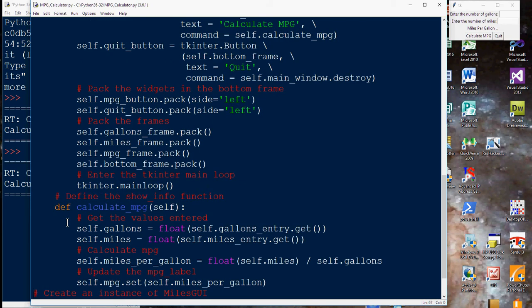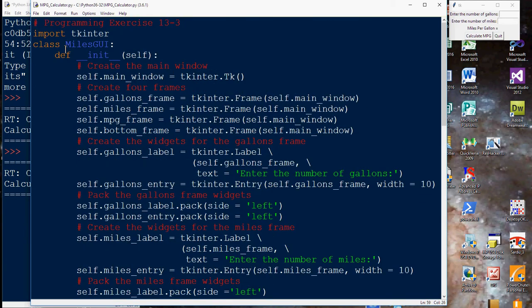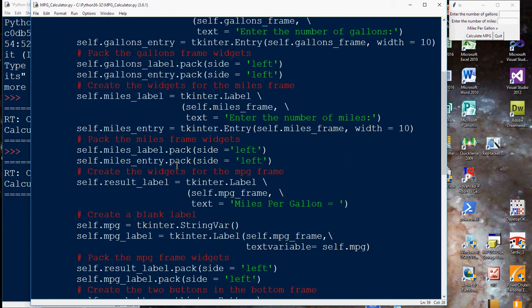And now here's the function that actually, when the user presses calculate MPG, this is the method called calculate MPG, and it calls self, which instantiates the class that we saw up here. The class up here was Miles GUI, GUI, graphical user interface, if you didn't know that.